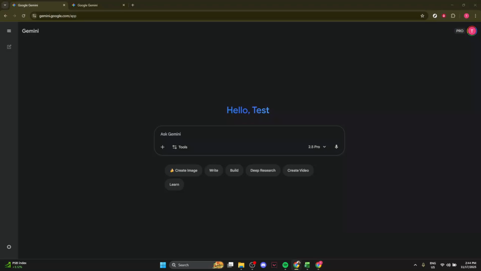In today's video, I'm going to teach you how to create AI videos with Google Gemini. If you've ever been curious about how to effortlessly produce compelling video content using artificial intelligence, then this guide is going to show you exactly how to do that in just a few minutes. So let's dive right in.